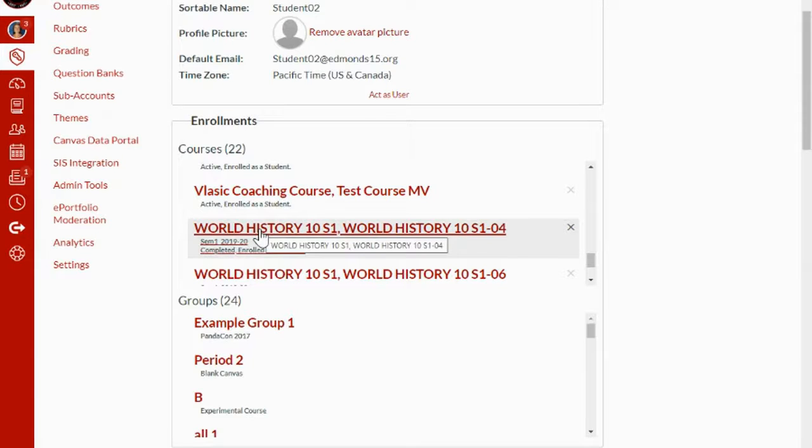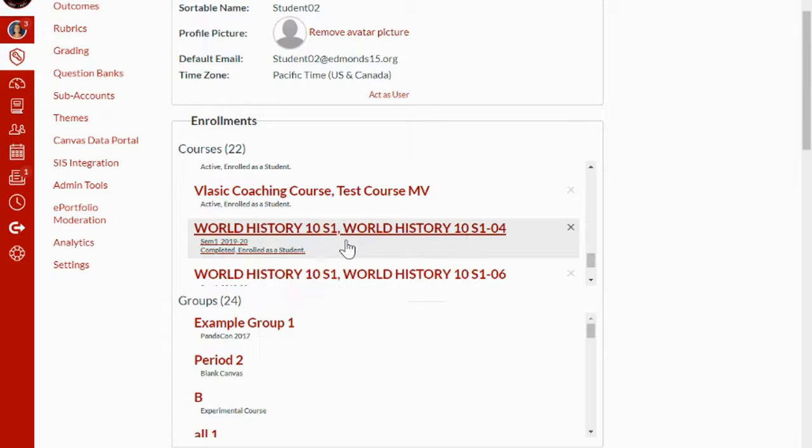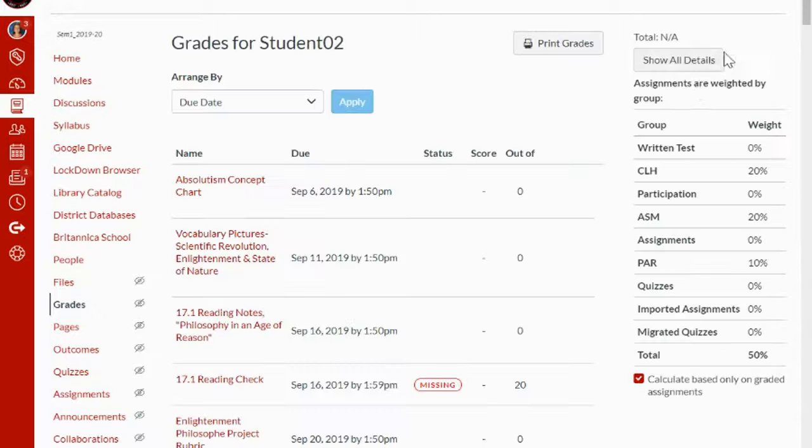From this tab, I recommend right-clicking and opening that course in a new tab. This is especially true if you want to look at their grades in a variety of their courses, so that you can have this window always open and open their courses in a new tab. So if I click Open Link in a new tab, it's going to open up this World History 10 course in a new tab. On the right-hand side, I can click Student Grades, and this will allow me to see their grades in this course.